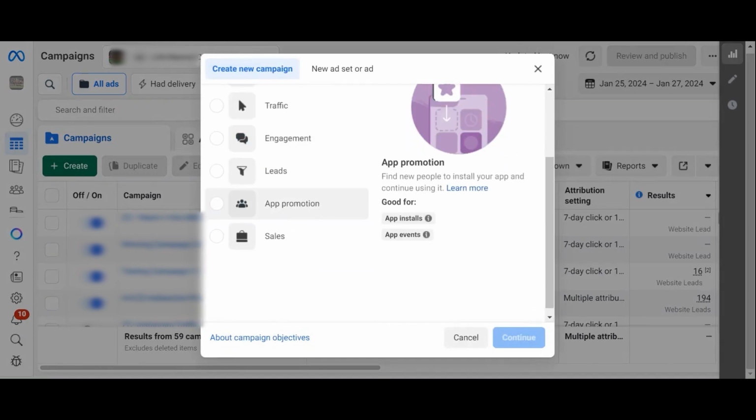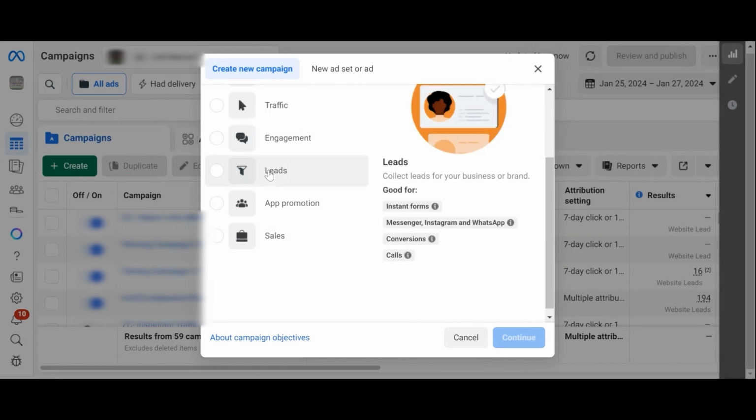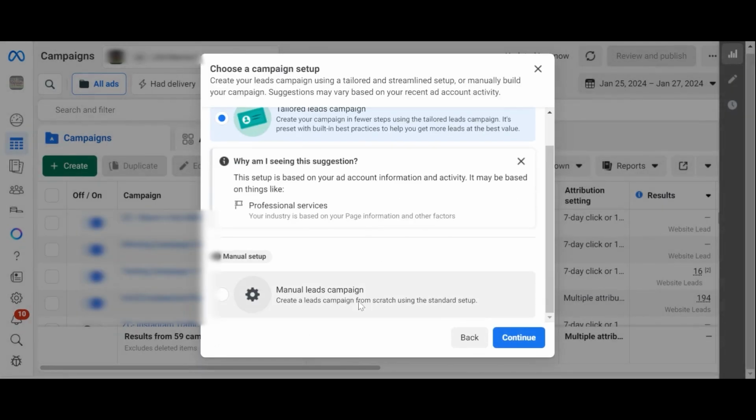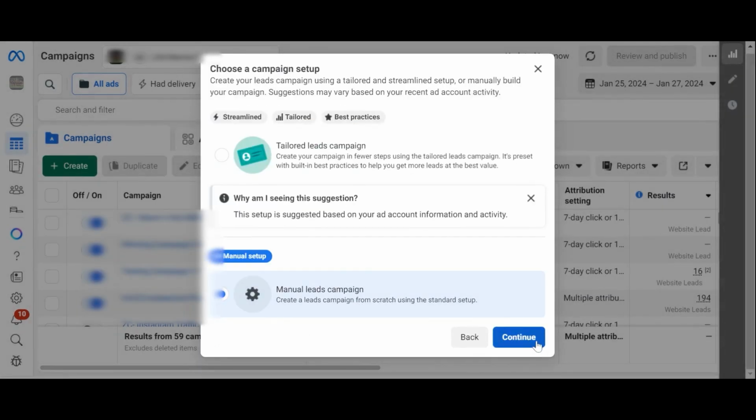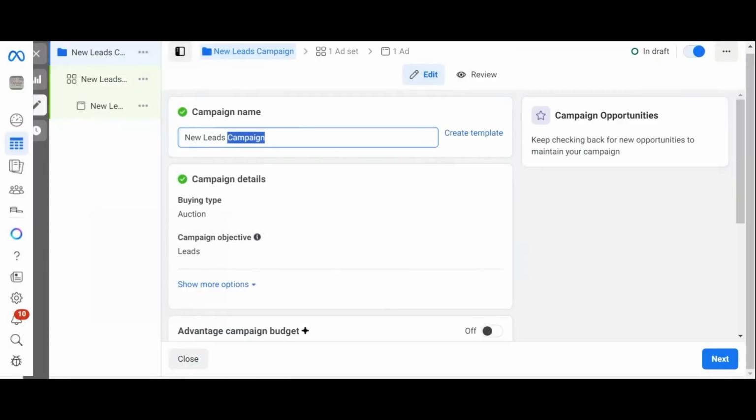On the right-hand side, it'll tell you what each objective is good for. For this particular client, we typically run leads campaigns. So we're going to hit leads. And you're going to do a manual leads campaign or manual whatever objective campaign. Then it's going to bring you into the campaign.